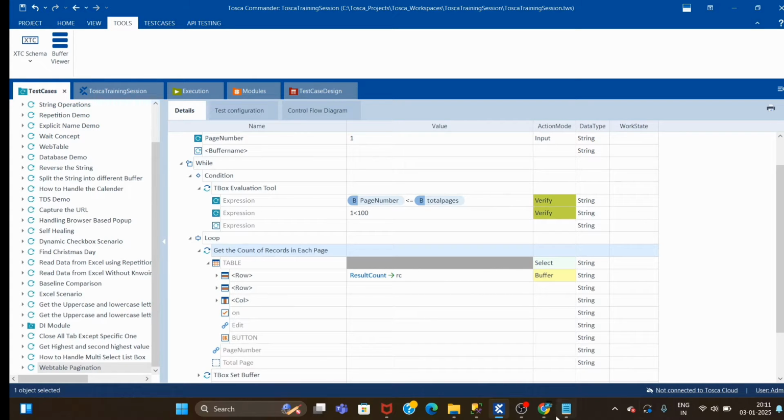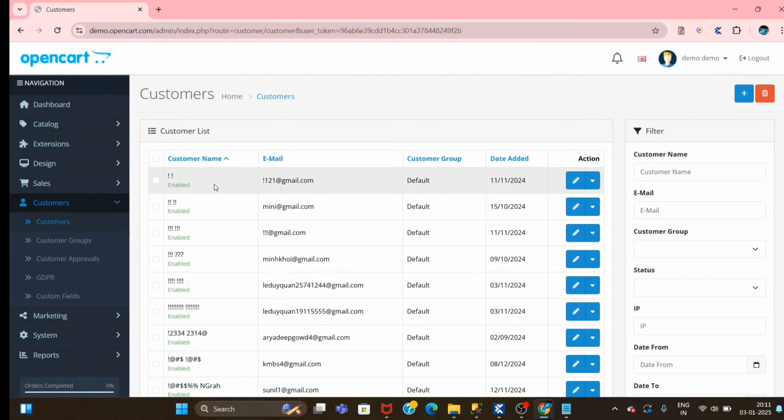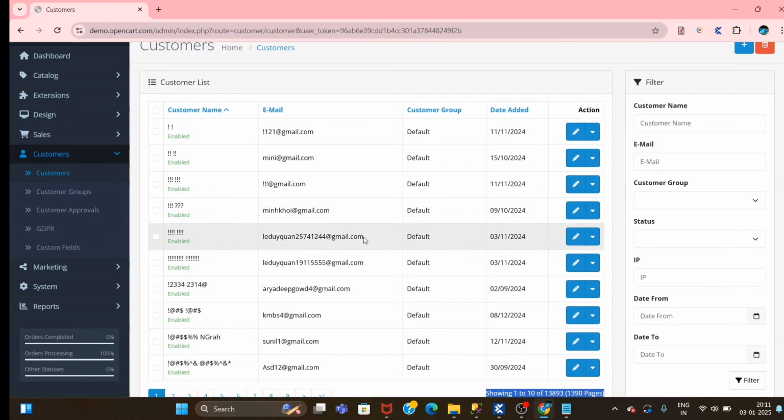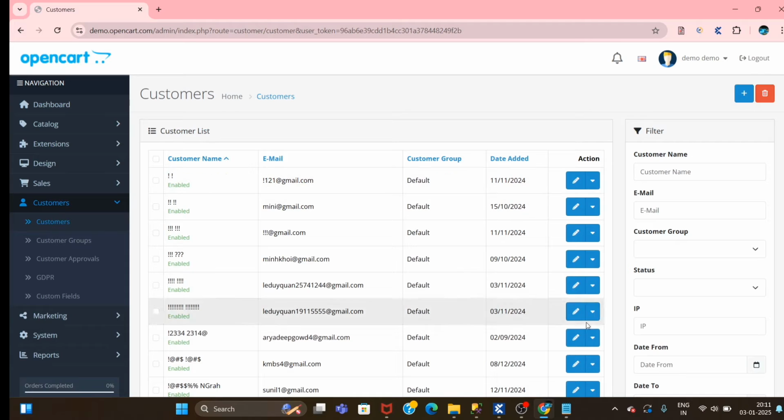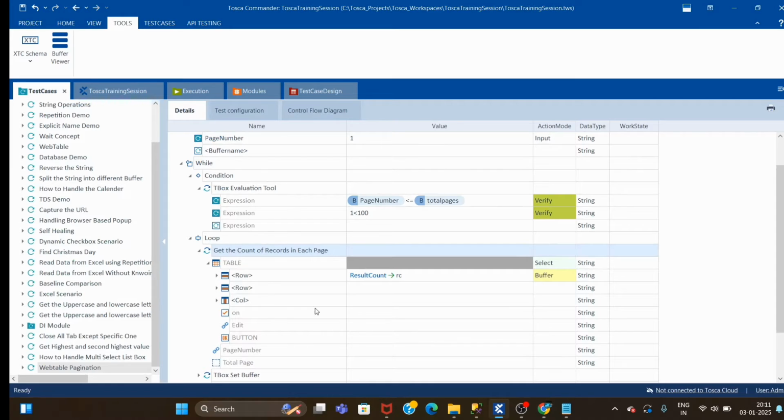We want to store the email ID of all the customers in each page. So for that we need to have the count of these records, like how many records are displaying in each page, because some page might have 7 records, some page might have 10 records. So we should know the record count, so we will take the record at runtime, this table record. That's what I am doing. I am taking the record count and storing it in RC.